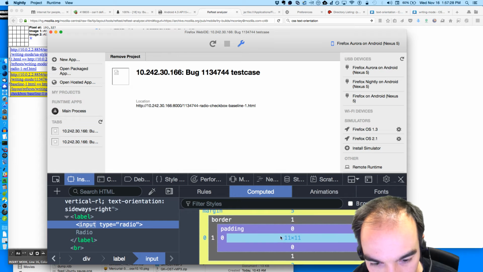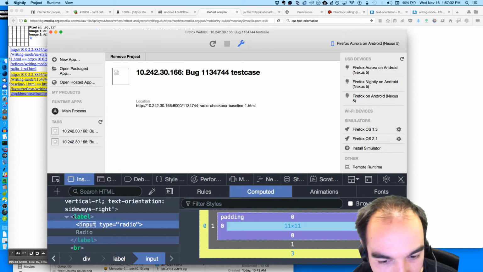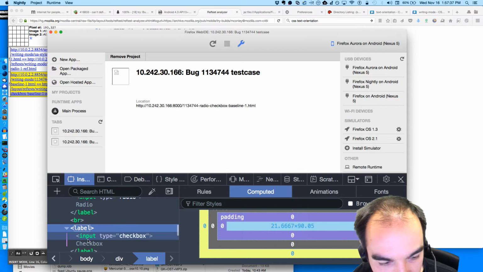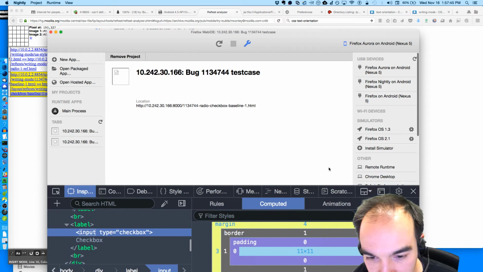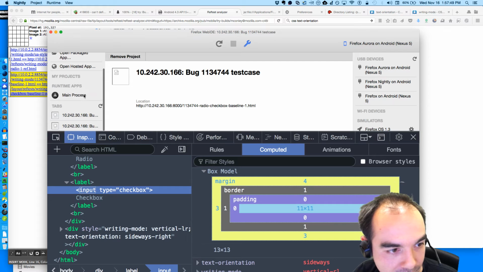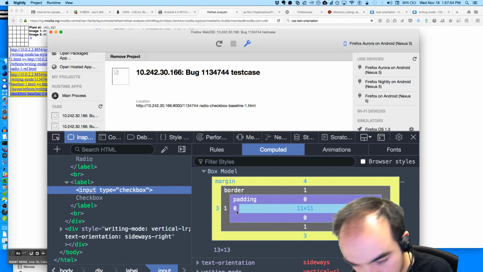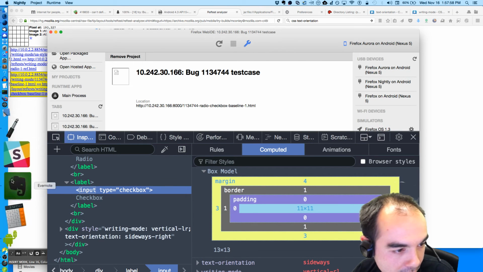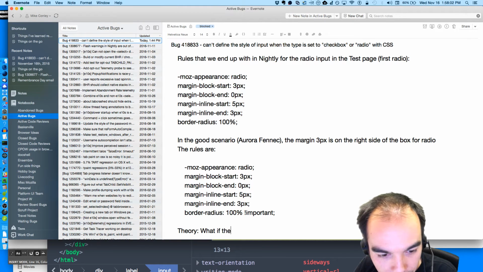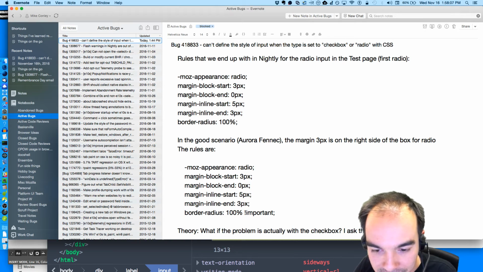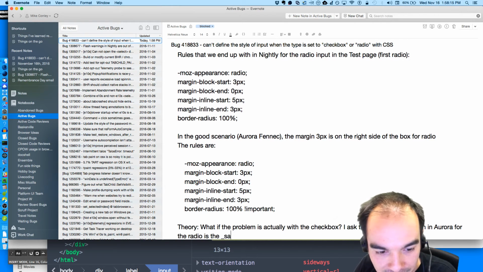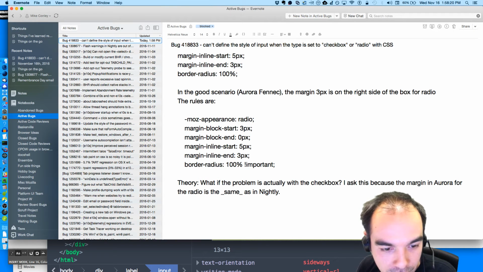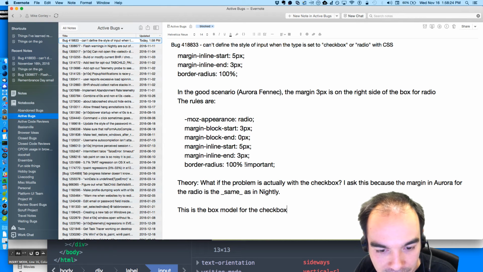Okay. What if the bug is not on the radio? What if it's on the checkbox that's beside it? I'm on Aurora. This is the box model of the checkbox in the test case. I'm going to copy this to my notes. Theory: what if the problem is actually with the checkbox? I ask this because the margin in Aurora for the radio is the same as in Nightly. So this is the box model for the checkbox in the test case on Aurora. So that's good.